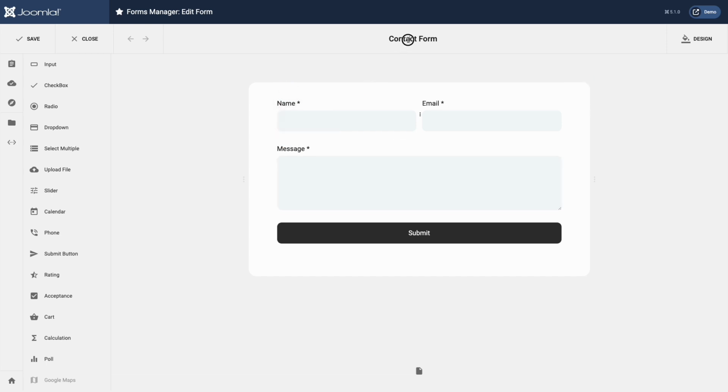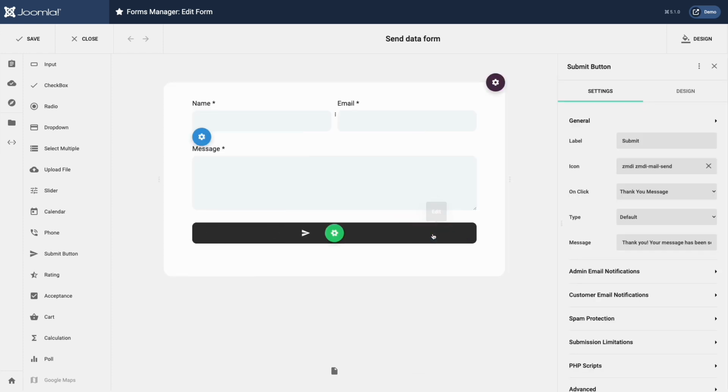I will change the form title to Send Data Form. We will send values from the fields, name and email. For that, open Submit button settings. In General Options, click on the option On Click and select Redirect.